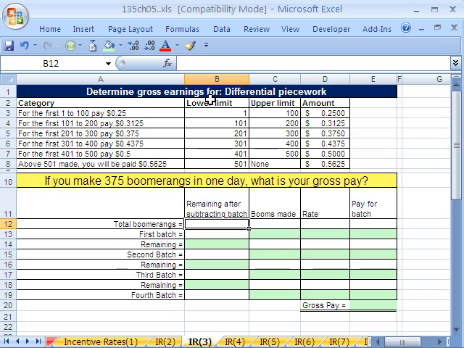All right, let's go on to IR3. Determine gross earnings for differential piecework. So the incentive structure is different. If we were making boomerangs, we made 375 boomerangs in one day. But look at this. For the first 1 to 100, we get paid 25 cents. 1 to 100, we get 25 cents. And then 101 to 200, we get what?